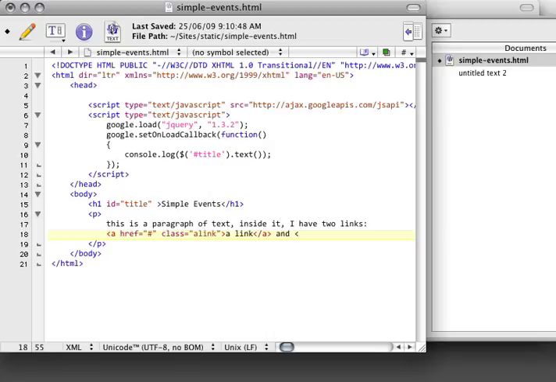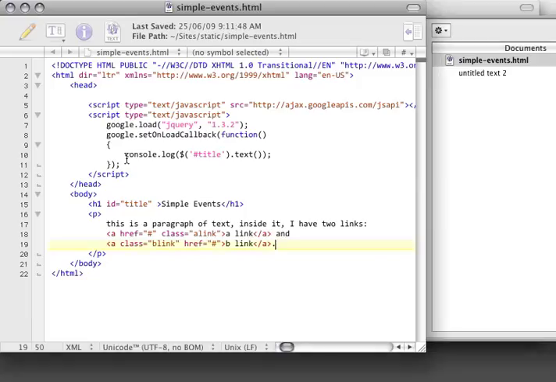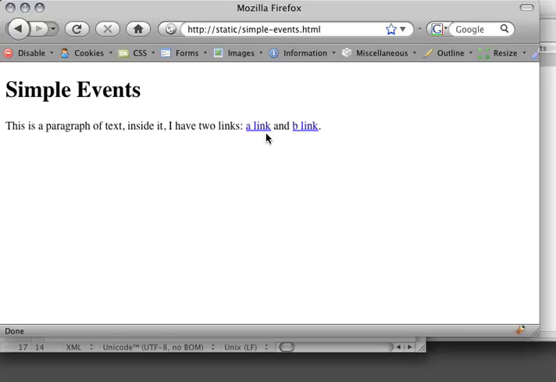And B-link. And I'm going to call this B-link. Save that, refresh it, and so now I have a very simple paragraph of text with two hyperlinks, and the hyperlinks have an anchor associated with them, this little pound that you see at the top, and that basically is it. So they're not linking to anything else, and we're going to be using these hyperlinks to fire events in our page or on our page.